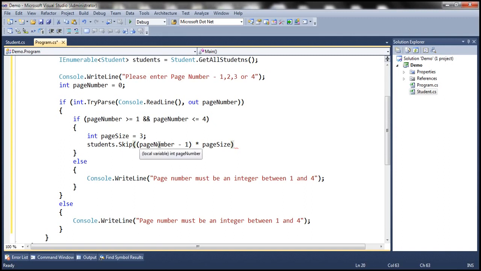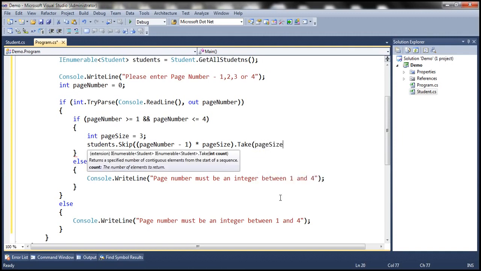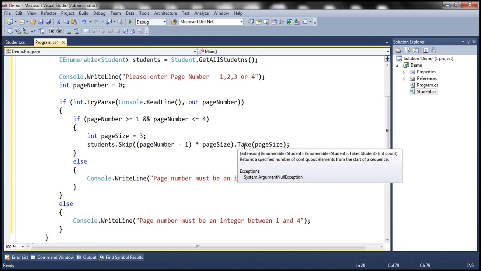So page number, if the end user enters 1, 1 minus 1 is 0. 0 into 3 is going to return 0. So if the page number is 1, then we want to skip 0 items. And then take, how many items we want to take? 3 items, which is nothing but our page size. That's it. And what is this method going to return? It's going to return IEnumerable of student.